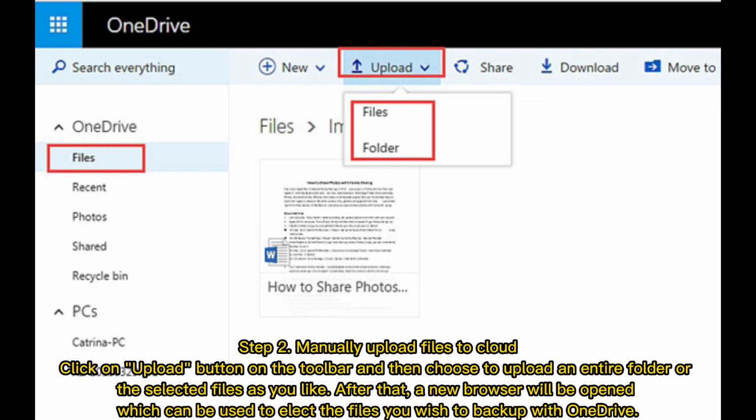Step 2. Manually upload files to cloud. Click on Upload button on the toolbar and then choose to upload an entire folder or the selected files as you like. After that, a new browser will be open, which can be used to select the files you wish to back up with OneDrive.